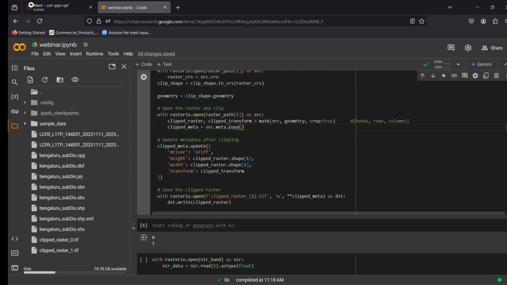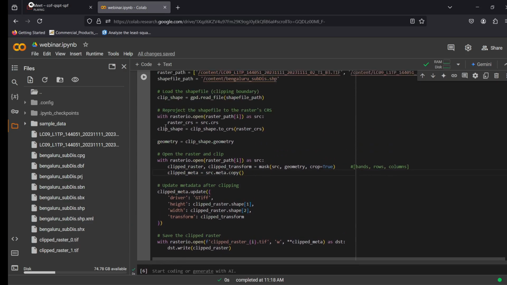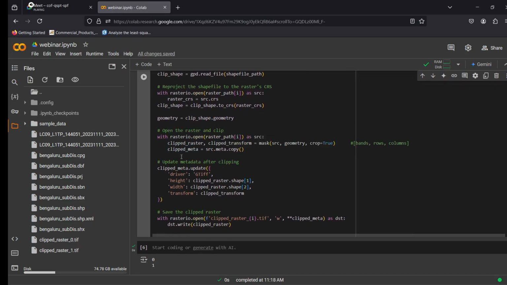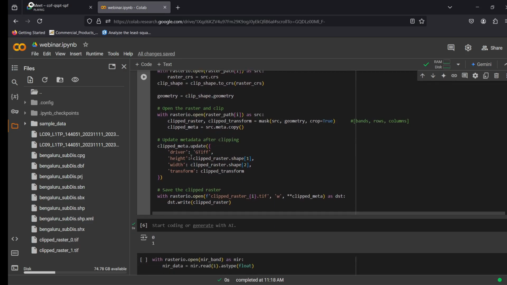Okay. So we have copied the full metadata. The metadata that we have in the clipped meta is nothing but the metadata of the original bands. It is not the metadata of the clipped band. So now we have to update the data. After that we are just updating the data that is in the clip meta. I'm using update and creating a dictionary. Here we are creating keys and values: driver, height, width and the transform. So these are the keys and these are the updated values.